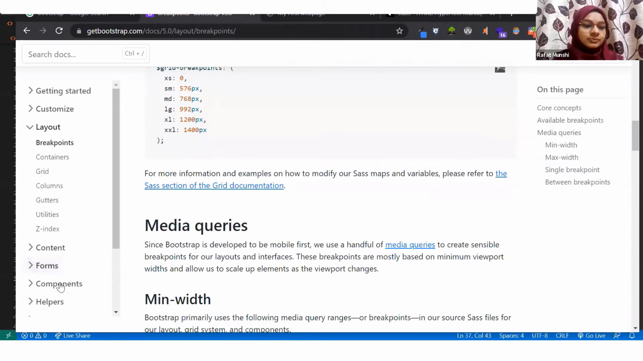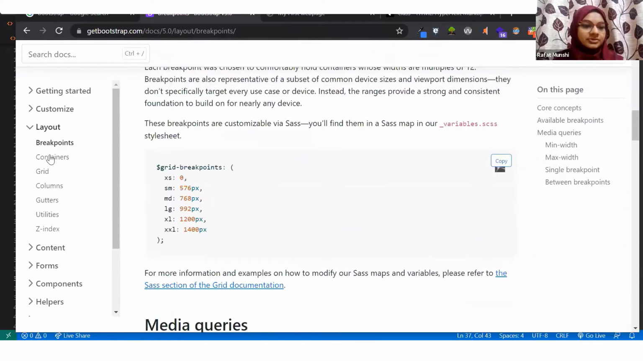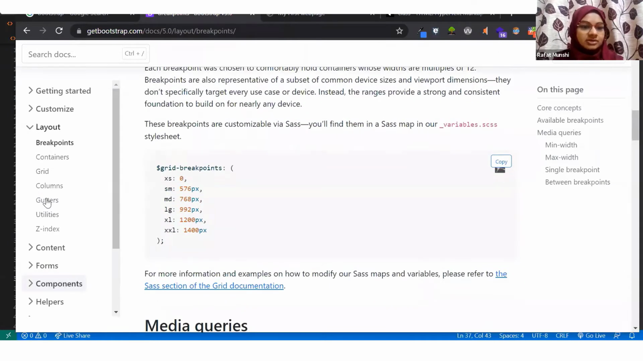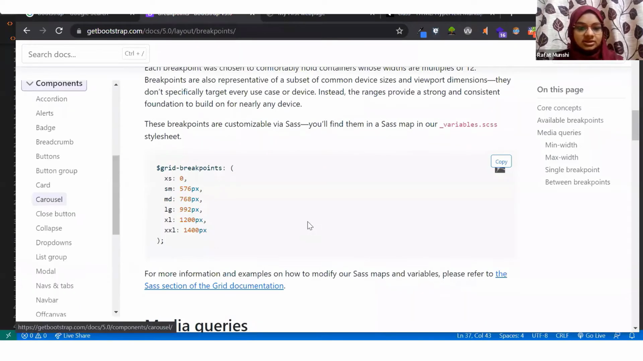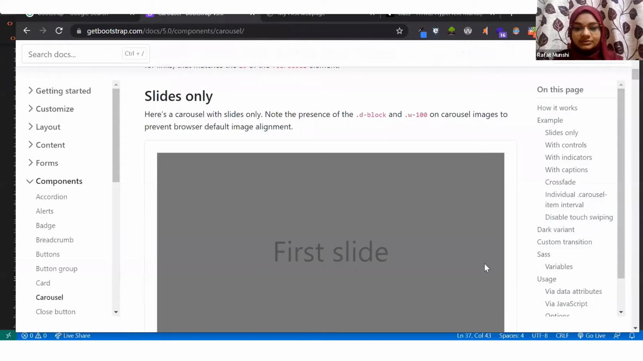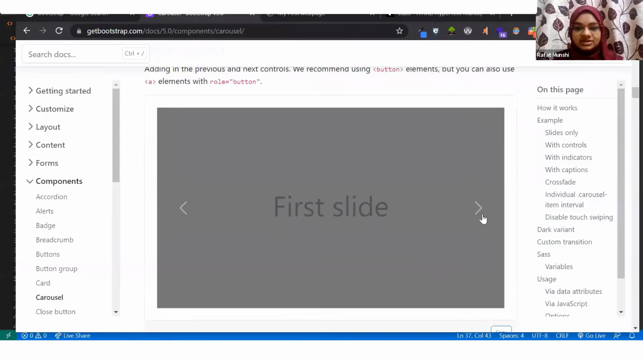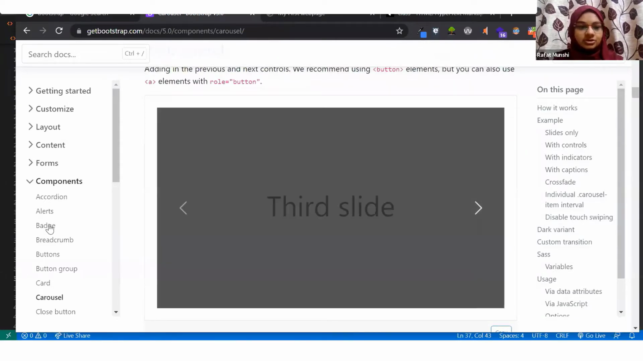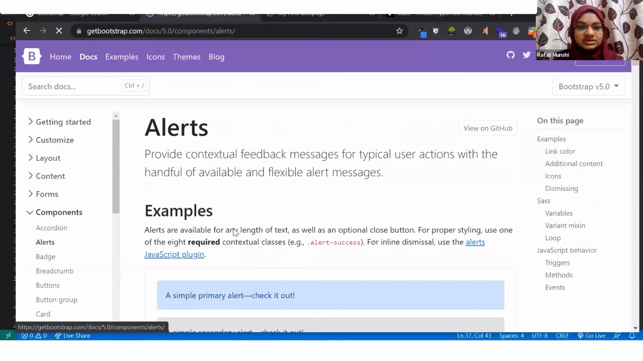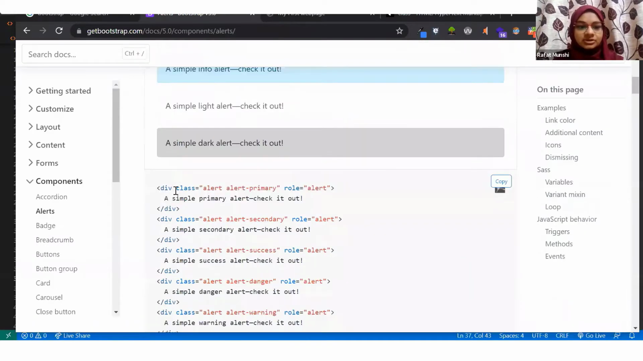If you want to add any components, Bootstrap provides so many components. There are so many components. Like you could see carousel, and the carousel has various slides available for you. For example, this is how you could put images within your carousel, or if you want to show alerts, all you need to do is put the relevant class of Bootstrap.